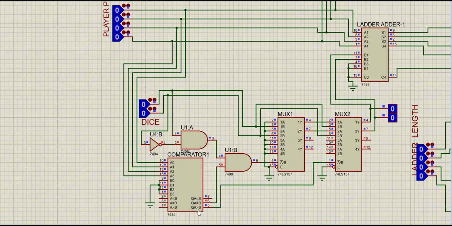So A greater than B always comes 1. So this is for 1. When A greater than B is equal to 1, then B is passed to this mux. What is the B value? B is the dice value. So this circuit will work when the player position is 0 and the dice value is 1.